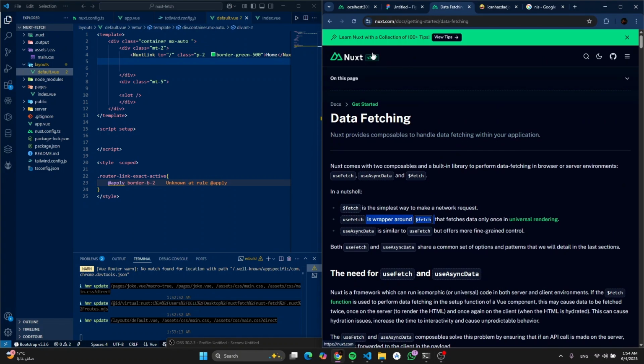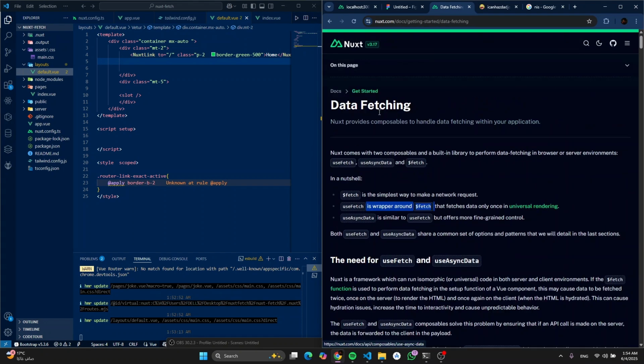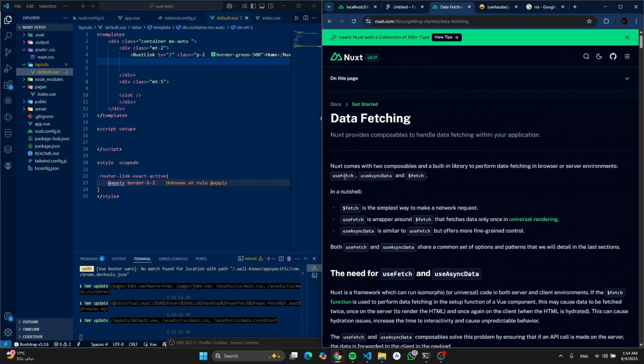So let's go to data fetching in Nuxt. We have three composables: useFetch, useAsyncData, and $fetch. Let's start with $fetch. $fetch is what we use, and it's built upon the ofetch library. When we call this function, it simply fetches data and makes simple requests.